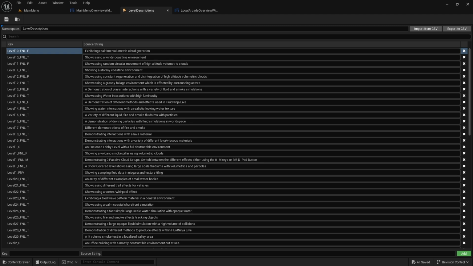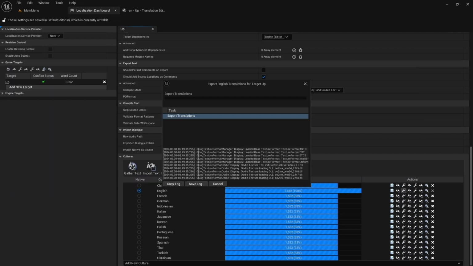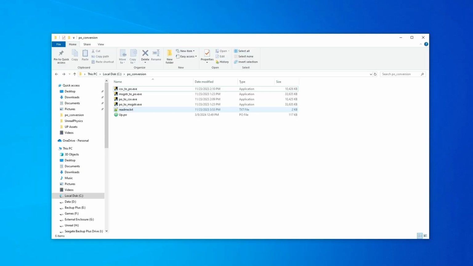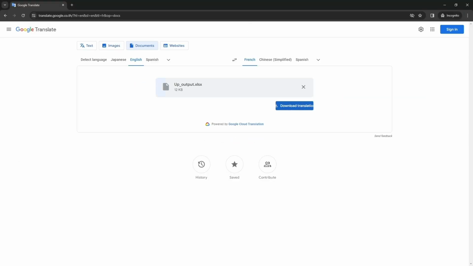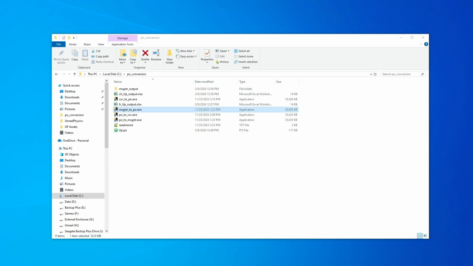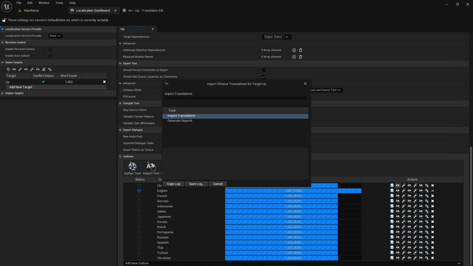I had all my text in string tables, and using the localization dashboard, I extracted my text to a PO file, and then used my script to convert the file to an XLSX file, which I could then translate. I then used Google to translate the file to 14 other languages. I then ran my script against these 14 files, and the PO files were then generated for each of the languages. I then loaded these back into Unreal Engine.